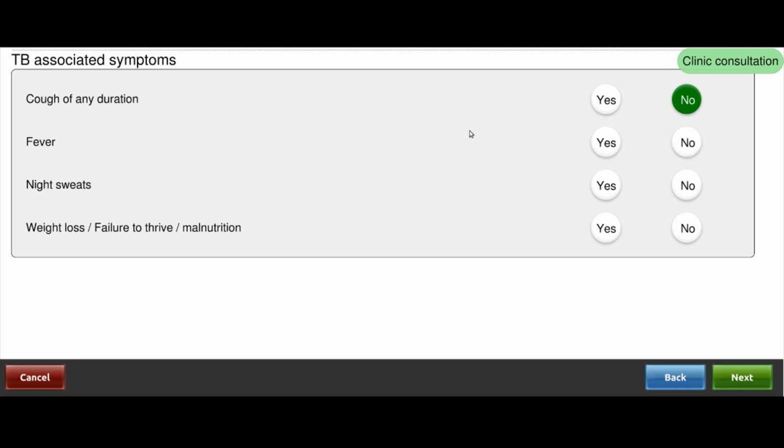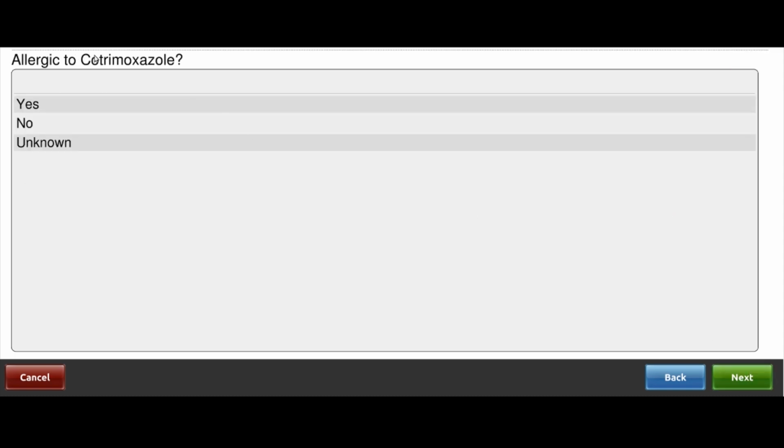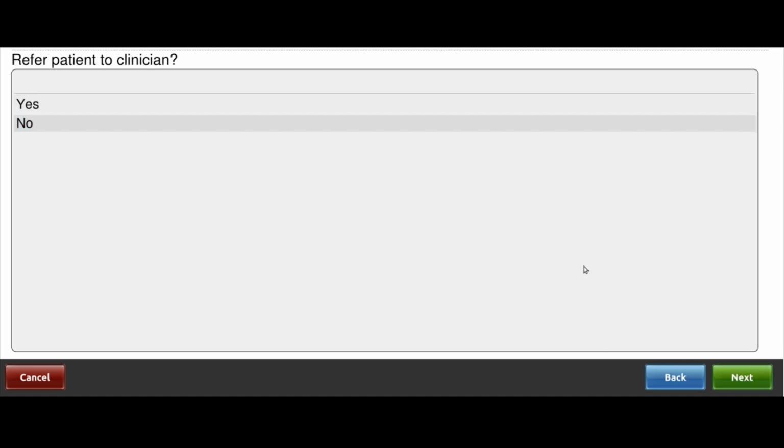Does the client have a fever? Night sweats? No. Weight loss or failure to thrive? We say no. We press next. And then we'd ask if the client is allergic to cotrimoxazole. We'll assume the client isn't. Then the system requests if the client needs to be referred to the clinician. Let's say no.